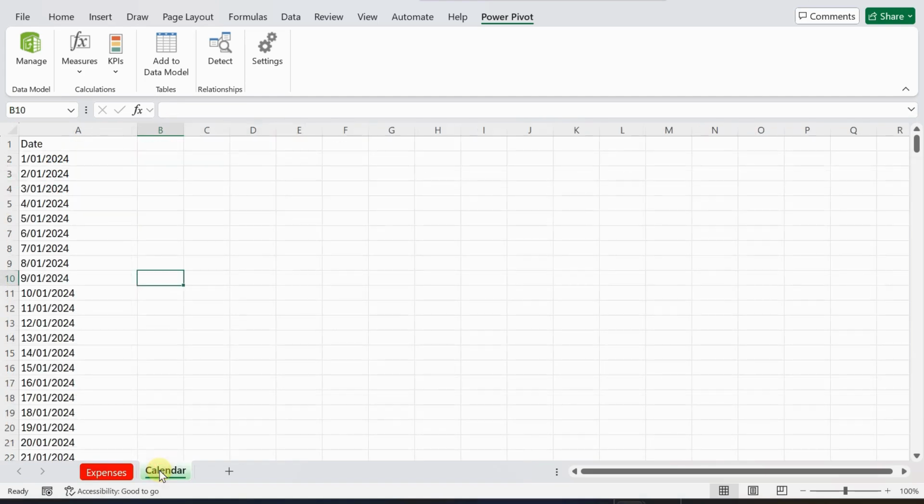Here I have made a calendar, and that calendar has just one column only. You don't need any other columns. We just need one column, and that is the date column. In our case here, our year starts on the 1st of January and ends on the 31st of December. So for the calendar table, you have to add all the dates.